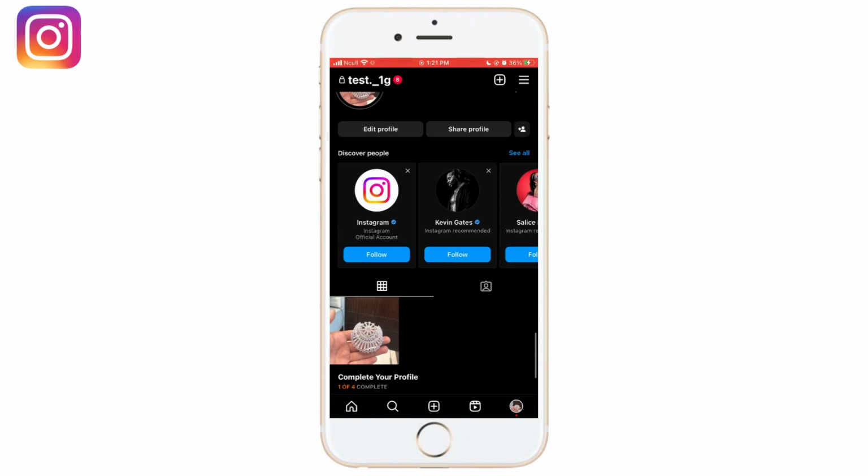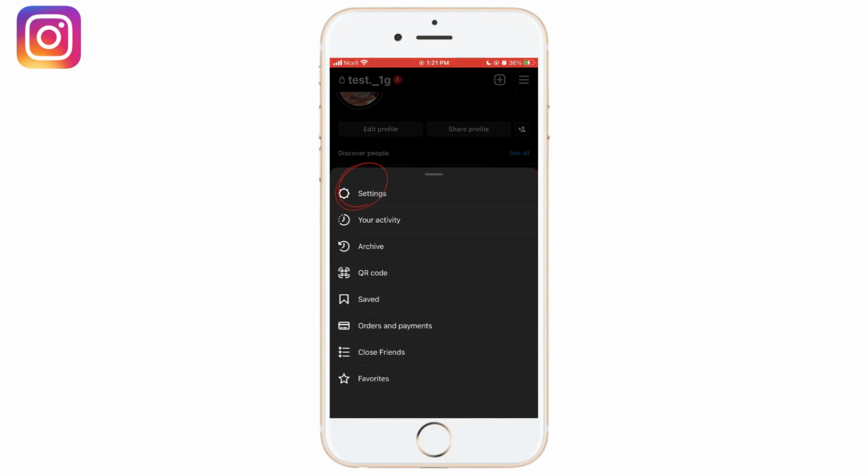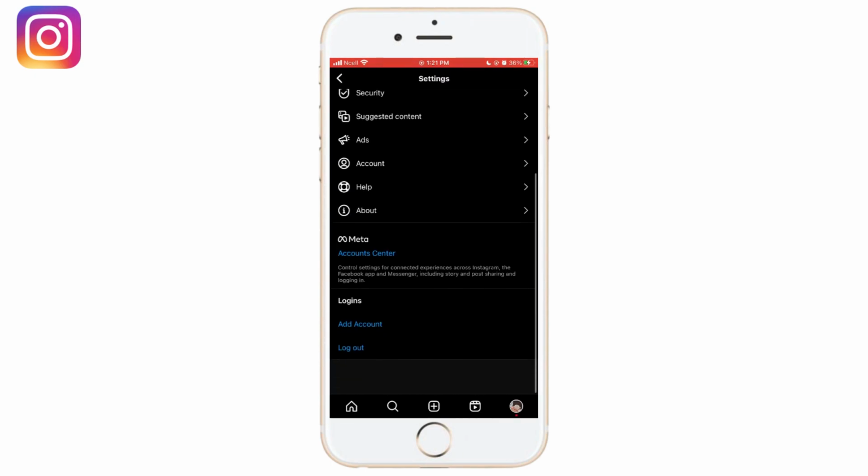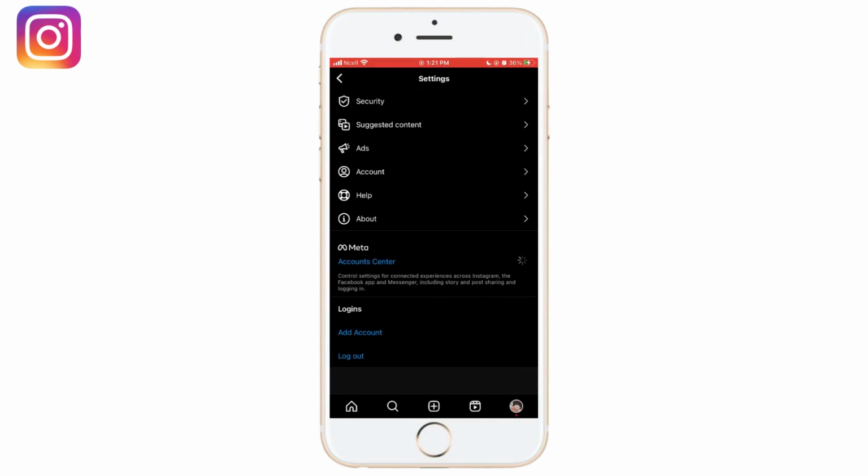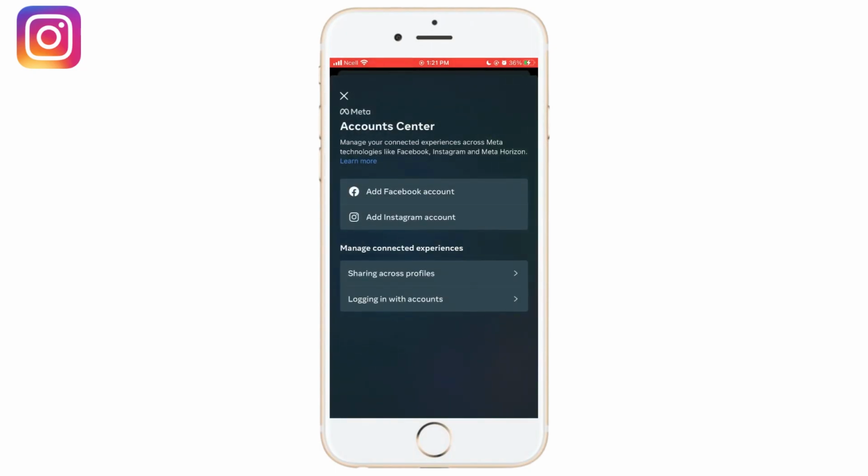To add those accounts in Account Center, you want to tap on the horizontal lines on the top right corner and then tap on Settings. Now you just want to scroll down to Account Center and tap on it. Now to add Instagram account, you want to tap on Add Instagram account, which is on the second option.